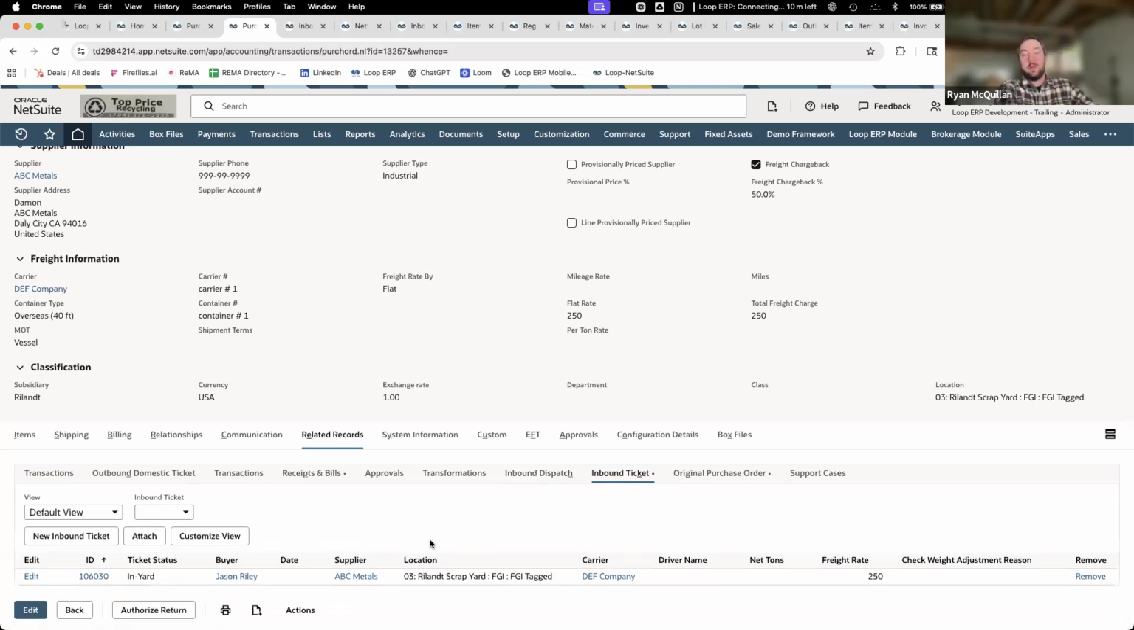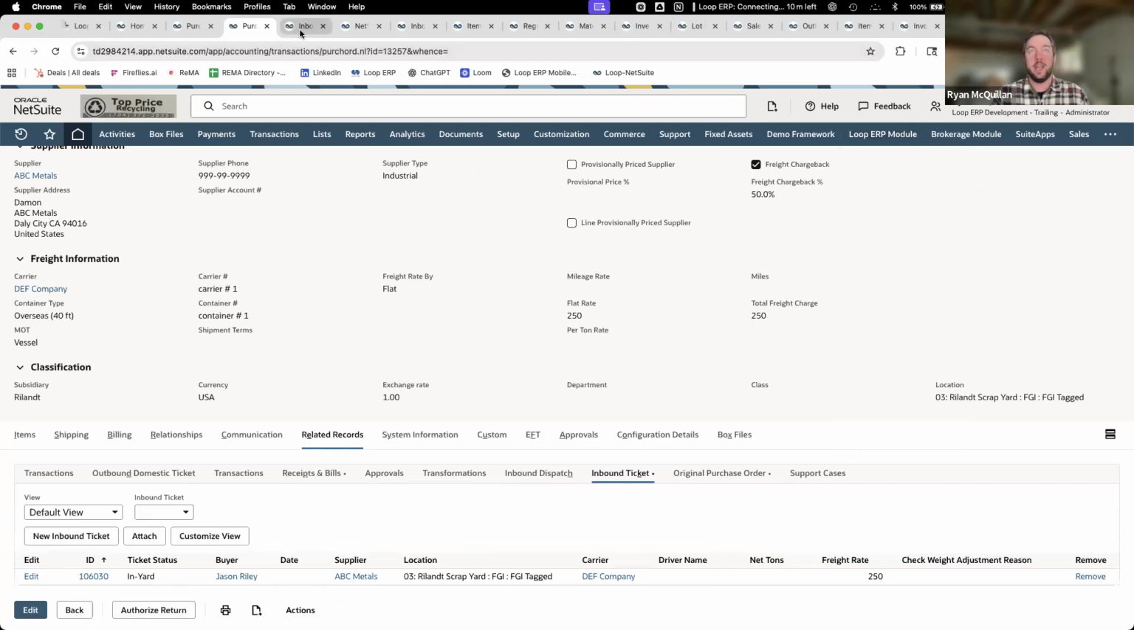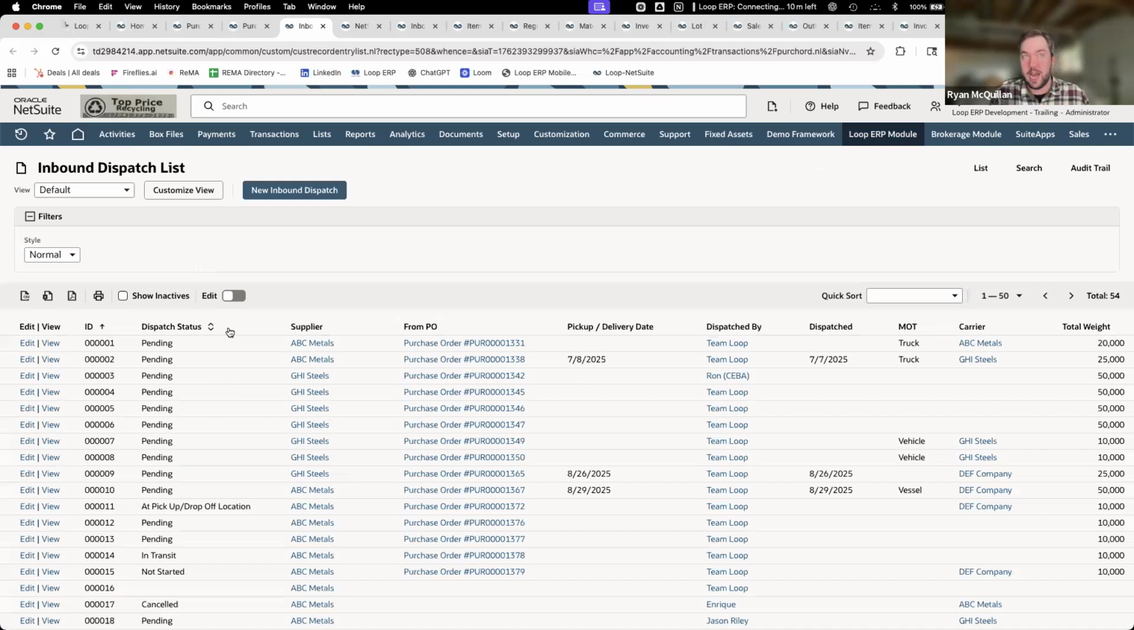So once you've actually purchased the material, then you would want to schedule your inbound dispatch. And there's a few ways to do that within the system. First and foremost, you go to dispatch, inbound dispatch here, and it's going to pull up at first a list. Here I get a high level view of all of those open dispatches, and we've got supplier information, PO information, pickup, delivery date. So this is one way to get it.